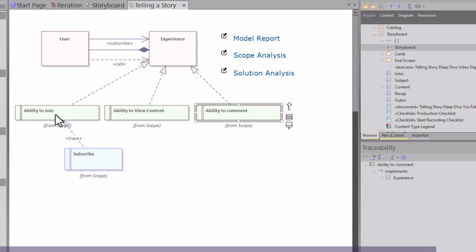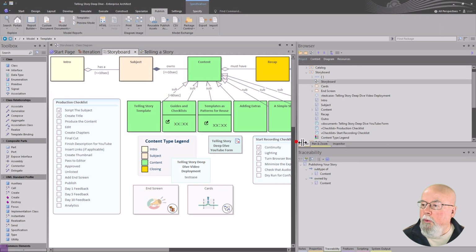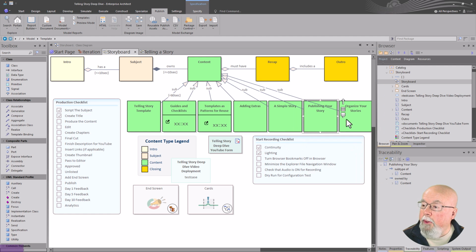So here we're telling a story using relationships, connector types that were explained in the previous video. All right, so let's get back over to our story that we're telling. Make this a little wider so we can see it. And so the next item that we're going to talk about is publishing your story.